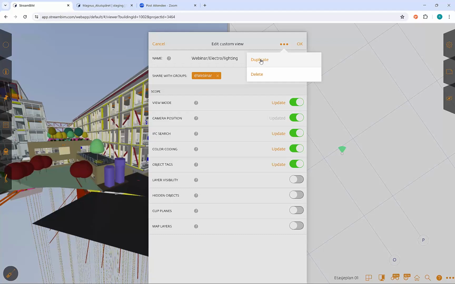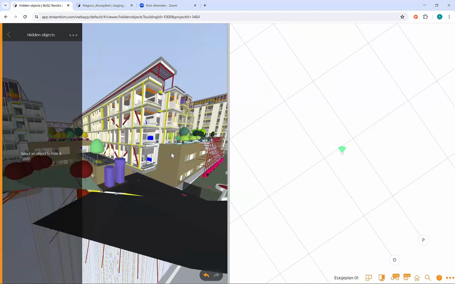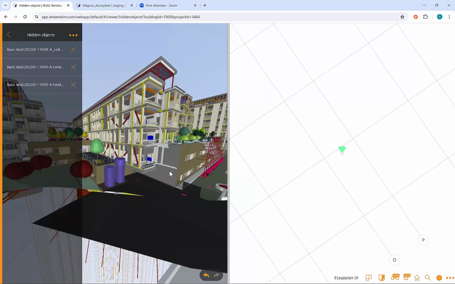I think so. And just to ask again a little more specifically, could you, for example, hide some objects in your view if you have an active custom view, and then update the custom view to save it? Yeah, you can. Let's do it. So we hide a few objects a bit randomly here.